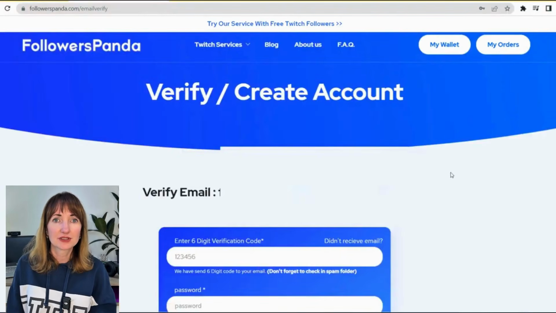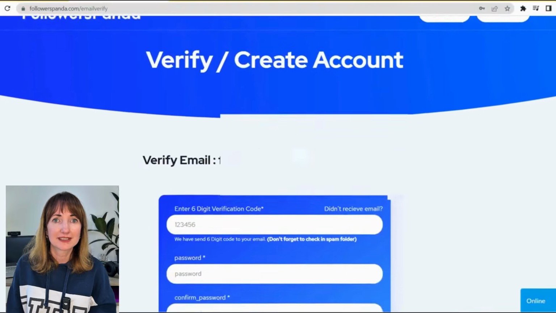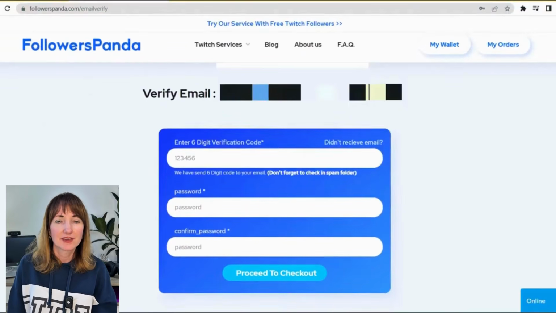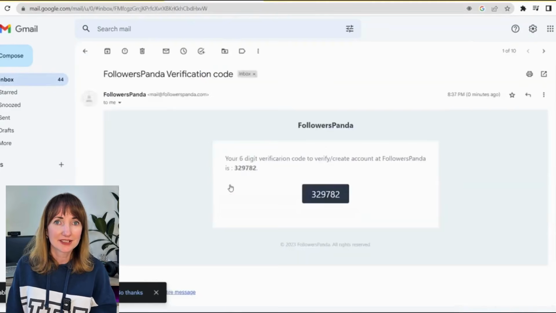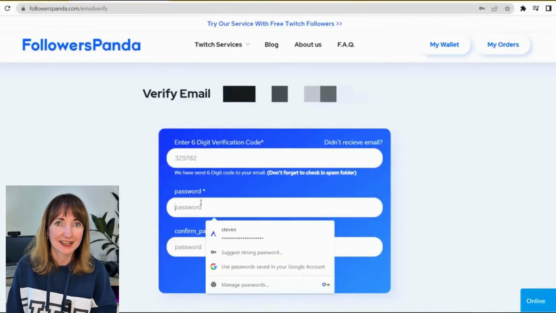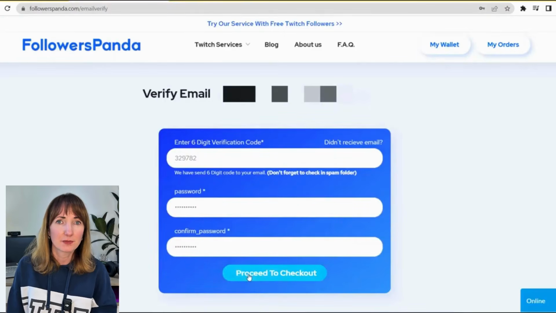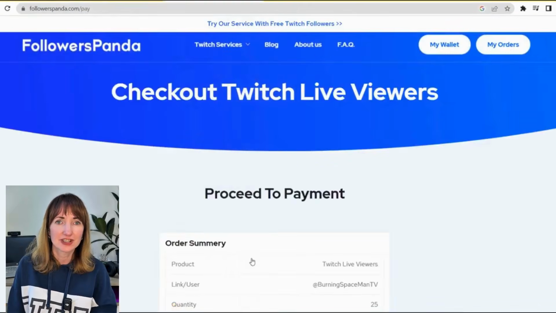Okay, so now let's go to your email and copy the 6-digit verification code. Okay, so this is the code. You're going to receive it in your email. So let's go to the email. Okay, that's it. I received it. So I'm going to copy this code. Okay, let's copy it. And then after copying this code, let's go directly to the website again and enter it. And enter your password and click on proceed to check out.